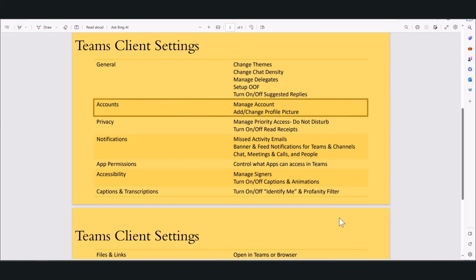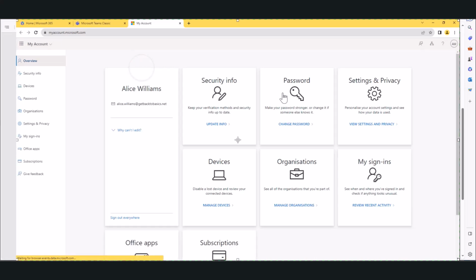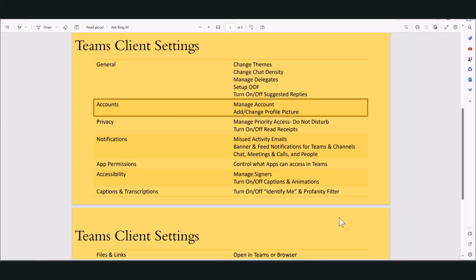When you go to Accounts, you can manage your Microsoft account and modify your profile picture. Manage Account takes you to the myaccount.microsoft.com page, and from there you can check and modify a few settings such as security info, password, and devices. When you change your profile picture in Teams, it will be updated for all of your Microsoft 365 apps.